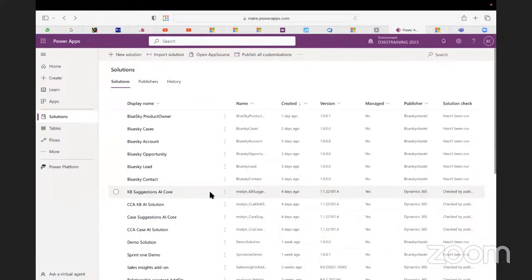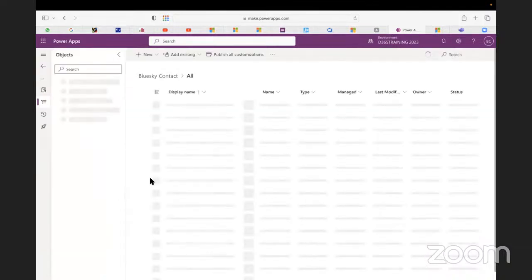Fantastic. So we are now in the area that we've got solutions. For all the developers, this should be your playground on a day-to-day basis, because that's where you do the majority of your work. If anything, you should have this page open at all times. So do we have a solution in there that you're working with currently?